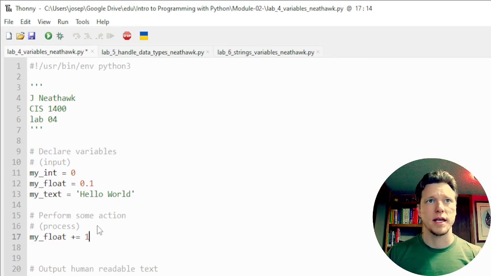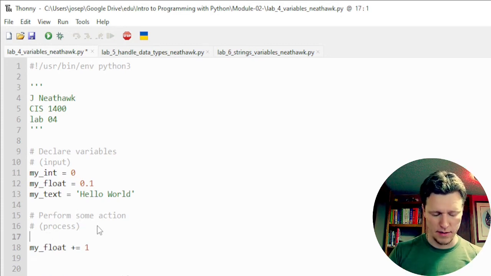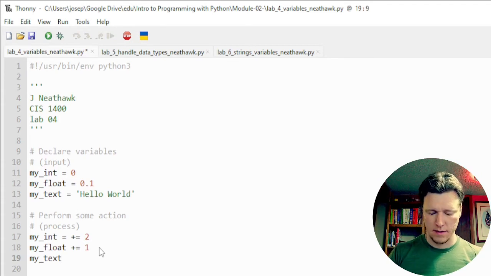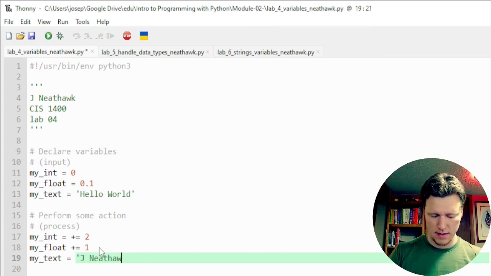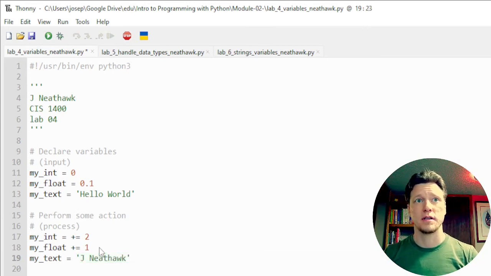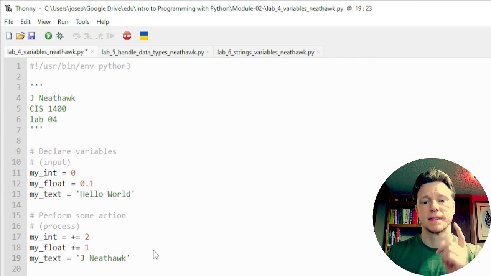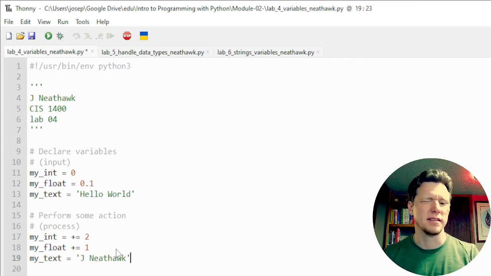All right, and I want to add to my integer as well, and I'm going to put it actually in front of my float, like I should have done. Plus equals 2. And then my text equals, I'm not going to concatenate today. Concatenate is what we call it when you put two strings of characters together. You don't add them together, you concatenate them. So that is just a little bit of processing, just adding numbers, right?